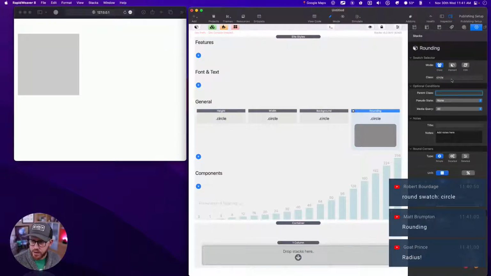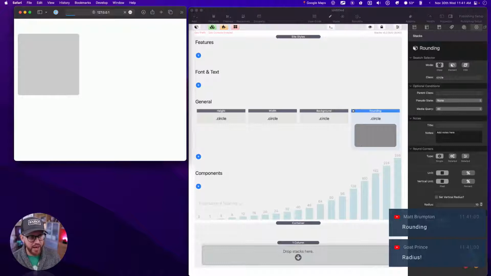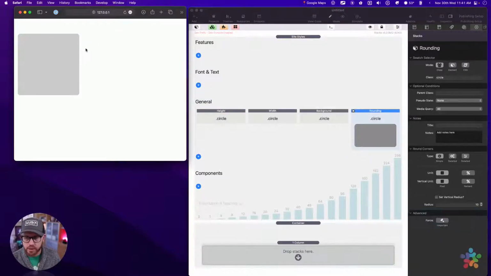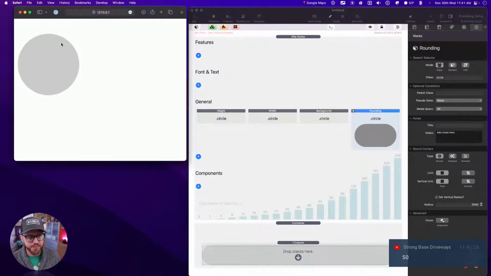Basically what we want is to use a percentage. Let me just show you something. If I do a radius of 10 pixels and preview that, we'll see that I get a nice rounded corner square. The unit here is pixels. One thing I could do is make this like 5,000, super big. When I do that, that gets me a circle.